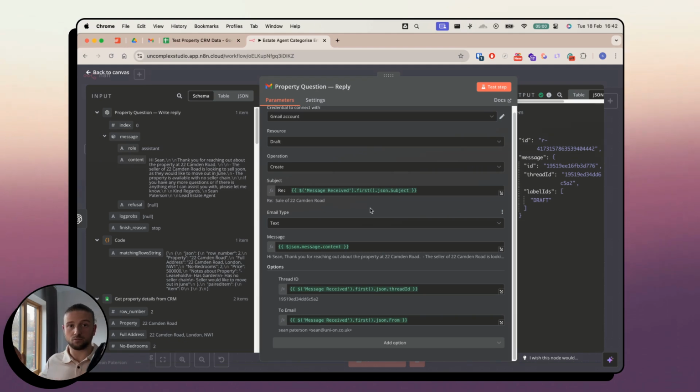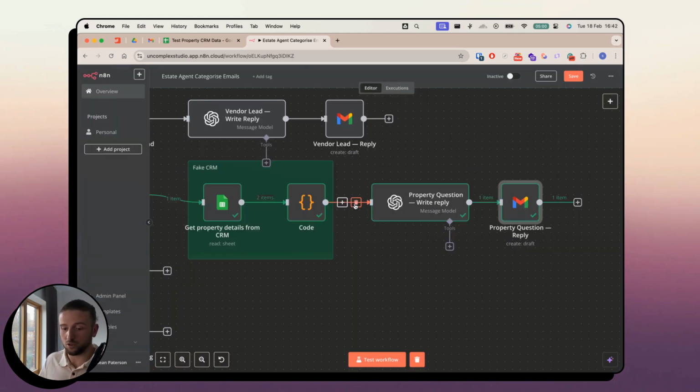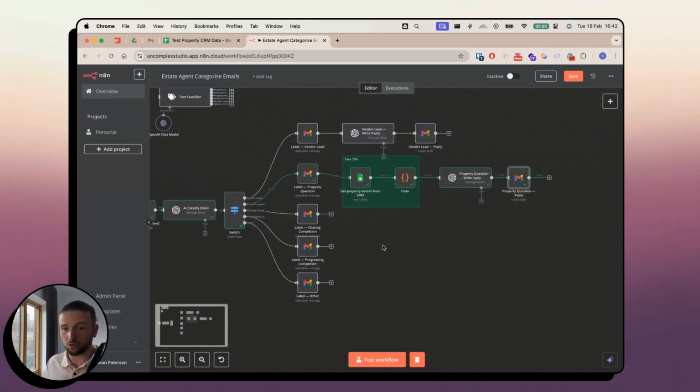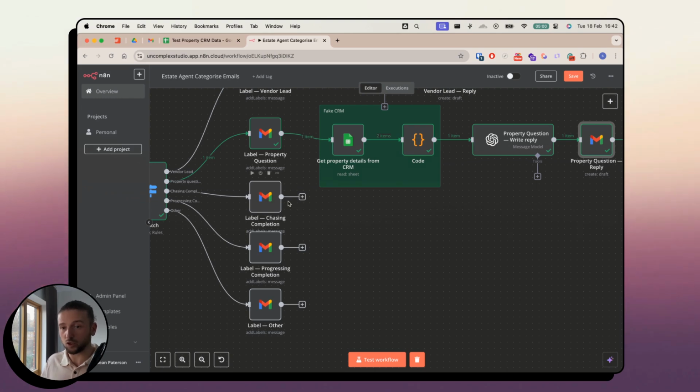And that is it. That's both of these flows. You could extend these out more. You could easily add more labels. If you're chasing completion, you could provide a nice response saying, "Oh, thank you, we'll get back to you soon." Anything that makes life easy for sending emails.